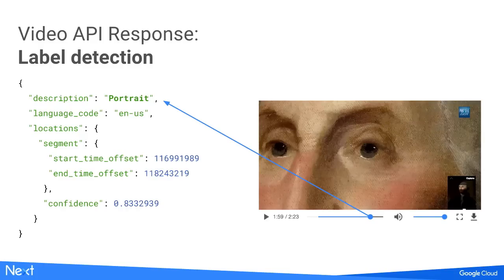And then one more snippet of this video, a portrait of George Washington, and it's able to successfully identify that this is a portrait. It tells us the start time and end time of where that is in the video, along with a confidence score, 83%. So just an example of what the JSON looks like that you get back from the Video Intelligence API.